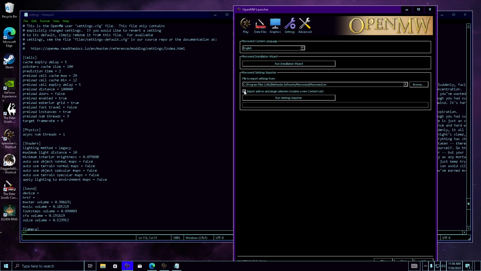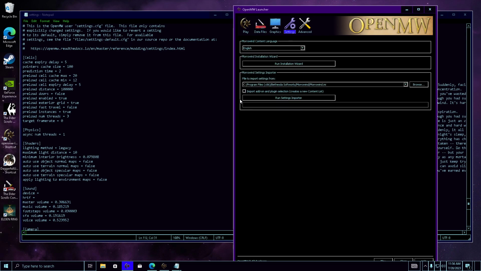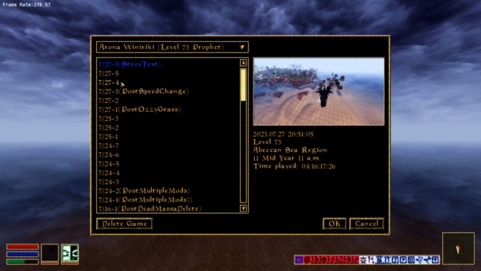Once you change your settings, you come into your launcher, settings, uncheck this because this is going to create a new mod list. So here's your data files list. So we don't want to create another one of these. So you uncheck that, then you click Run Settings Importer. And then you'll see a little bar go like that, and then it's ready. And that's basically it.